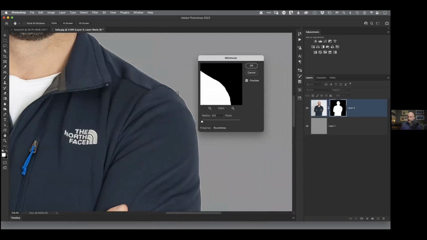I'm going to put my cursor so you can see that's the shoulder bit there. So the black is what we don't see. The white is what we do see. So watch what happens. We've got this radius slider at the bottom. The minimum you can go to is 0.2, but we can still see that halo. So what I would do is slowly start to increase that radius.